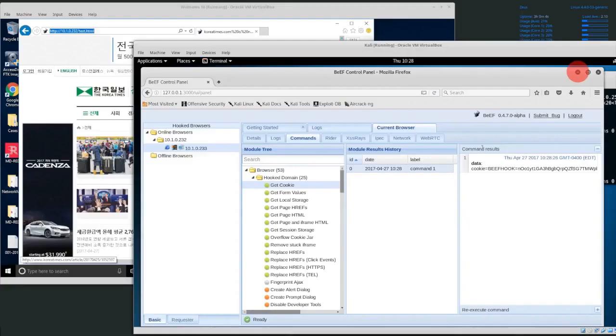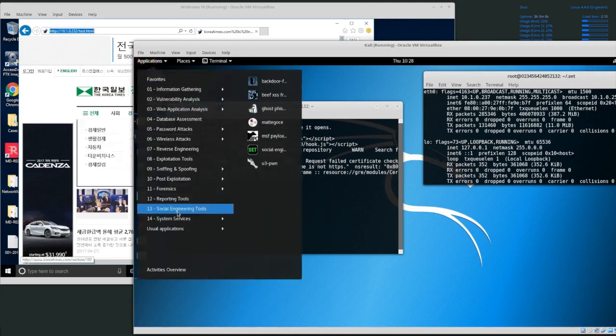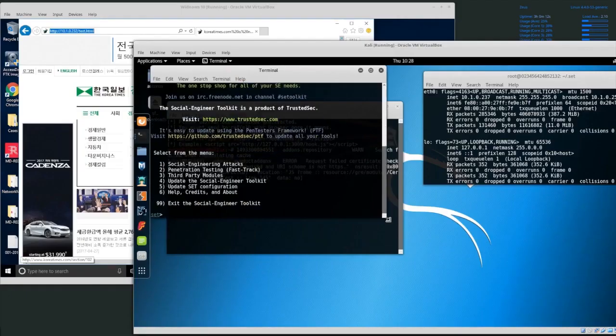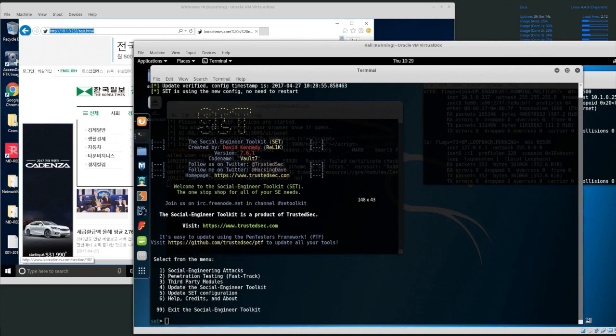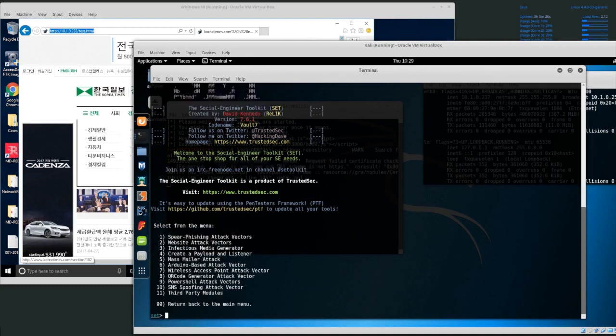Another thing that I wanted to show is a tool. Let's see. Social engineering tools. It's called the Social Engineering Toolkit. Really, I guess, easy to use, and it can do a lot of attacks as well. So for example, select what you want to do: social engineering attacks. Yeah, we want to do social engineering attacks. So let's do one. I want to do an infectious media generator. Right. And so basically generating files with malware inside of them.